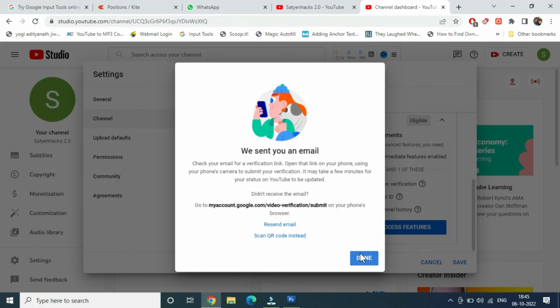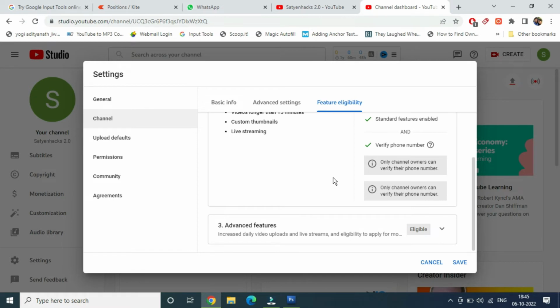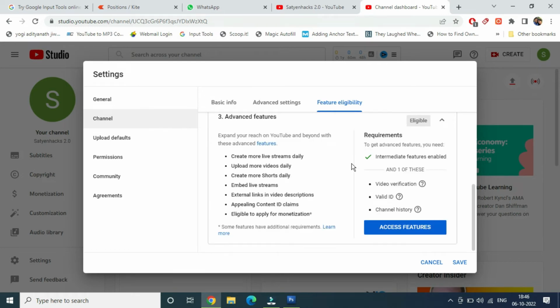Click on done. So I checked my email and there was a circle coming after clicking the link in the email, and you need to put your face in front of the camera. Then a dot will come that you need to follow with your eyes, and then you need to turn your head left or right as requested by Google, and then everything will be verified. It is still processing there. Then a message will appear that your video is in review. Once you do this, click on save here.